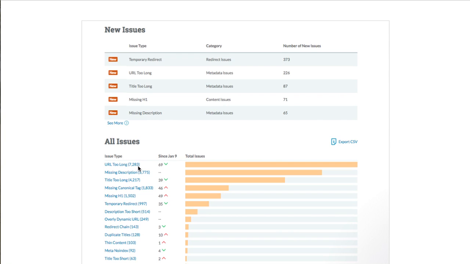And a lot of these are page optimization issues. So one thing I want you to take a look at here is issues such as the URL too long. There are 7,283 URLs that are longer than what page optimization best practices recommend. There are almost 6,000 pages missing meta descriptions. There are titles that are too long for over 4,000 pages, missing canonical tags, missing H1s, temporary redirects, etc.